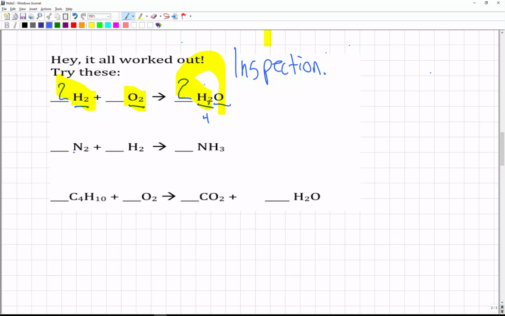Same thing here. 2 nitrogens, 1 nitrogen. Let's fix that right now. 2 times 1 gives me 2. Now I have 2 hydrogens. Oh, no, I have 6 hydrogens. To get 6, 3 times 2 is 6. So let's check it. 2 nitrogens, 2 nitrogens. 6 hydrogens, 6 hydrogens. Yay!